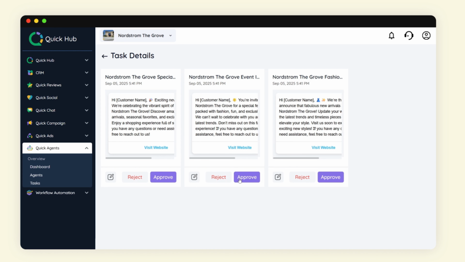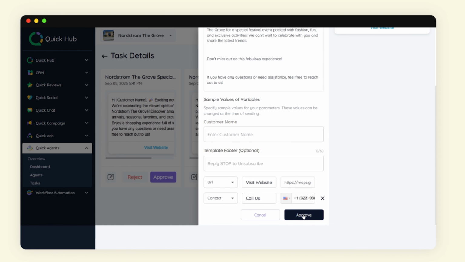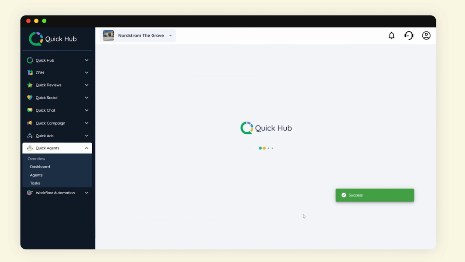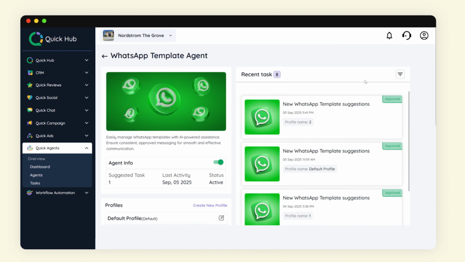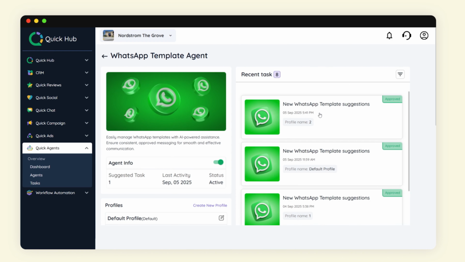Click Approve. Scroll the task details to verify content and settings. Then click Approve again to finalize. Return to WhatsApp Template Agent to confirm the task shows as approved. That's it. The WhatsApp template suggestion is approved and ready for your next step.